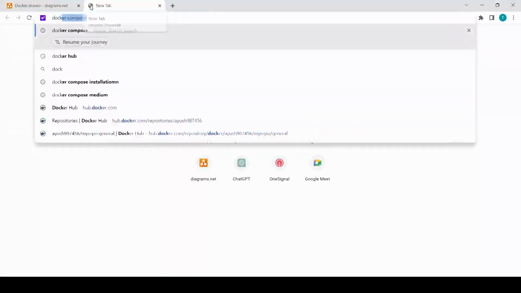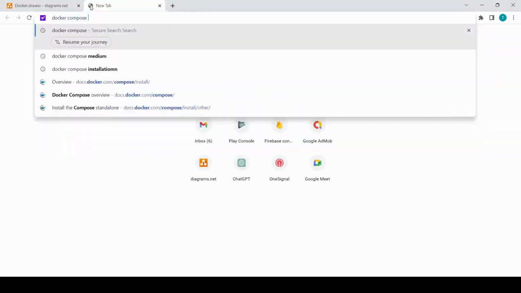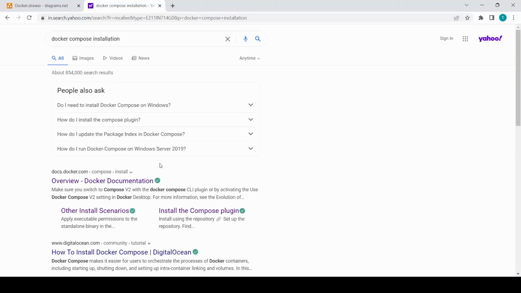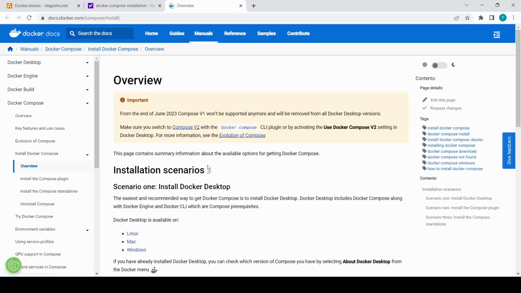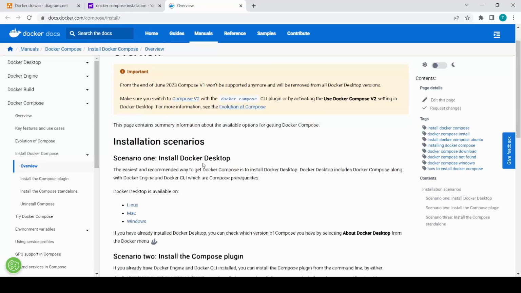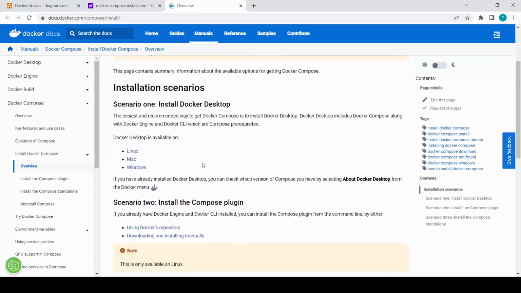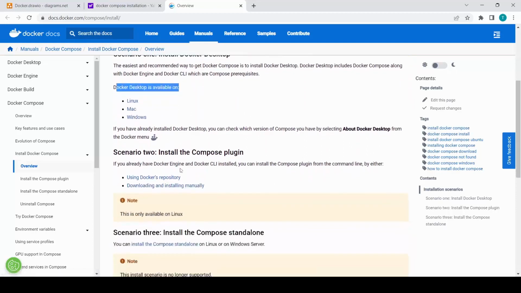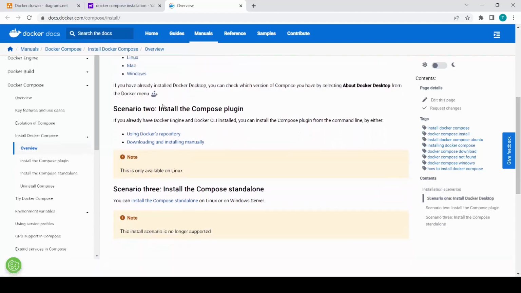For that, you just need to search for Docker Compose installation, and you will come to the official Docker documentation. Open it up, and here you can see the overview page of Docker Compose, where you can read the documentation about all of these things. For Linux and Mac they say to install Docker Desktop, and for Linux as well it is required, I guess.